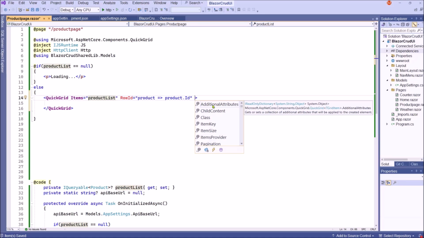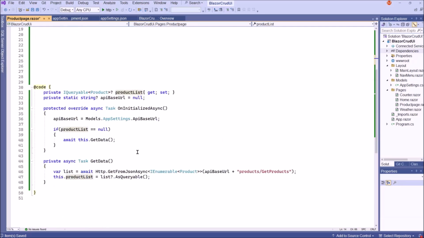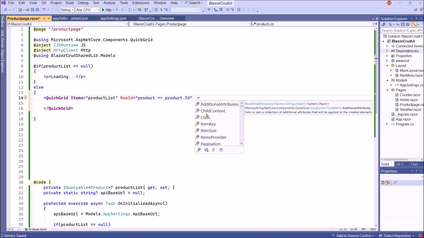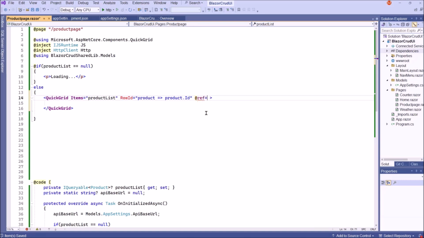Sometimes we are going to access the properties of the QuickGrid from inside this code portion. Therefore, we give it a reference, for example @ref, and I can access the grid. Just name it grid. I can access all of the properties of the QuickGrid. Then later I need the pagination. Later I will add it. Then I need some other properties. Later we will add them.